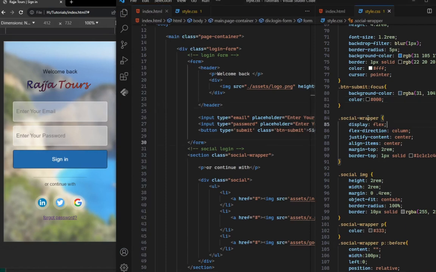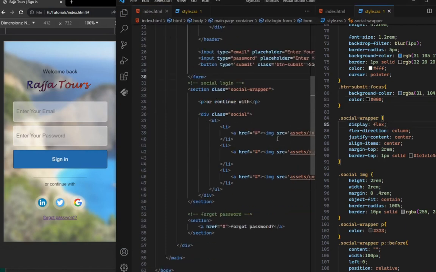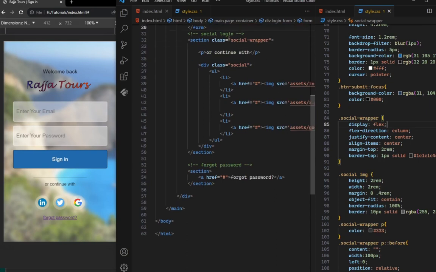And then there is a social wrapper. I don't know if that's where we've gotten to here. This is where we are. The social buttons, you see them here. So it has a section with a class of social wrapper, I beg your pardon. And we have an element here which is a simple p tag, a p element, which is a paragraph, and we have "or continue with". So the user can decide to continue with the social login if they don't want to log in with this custom form.